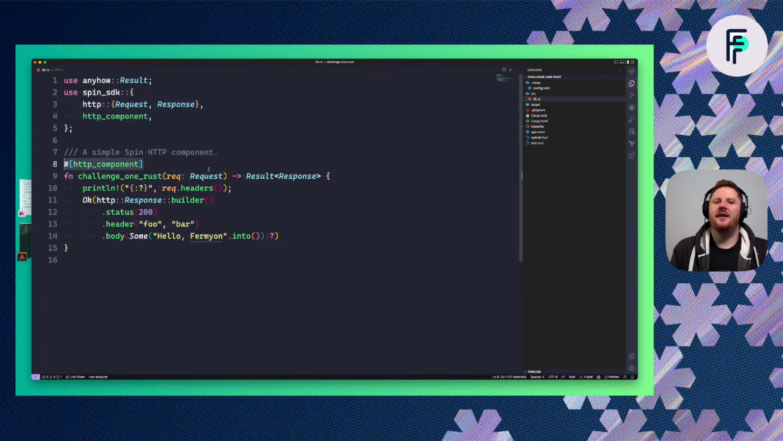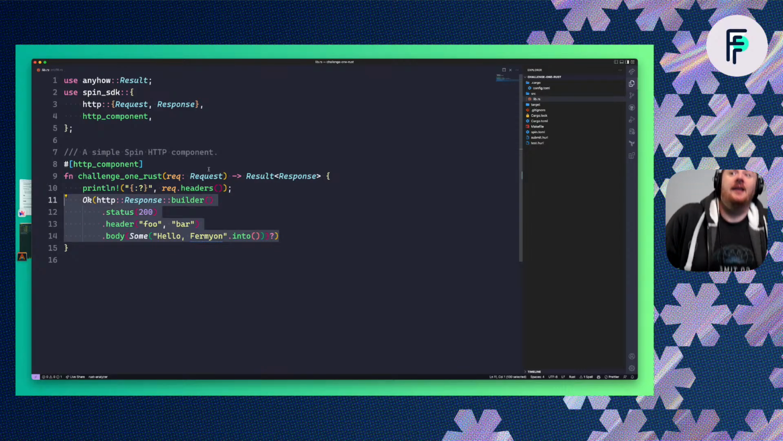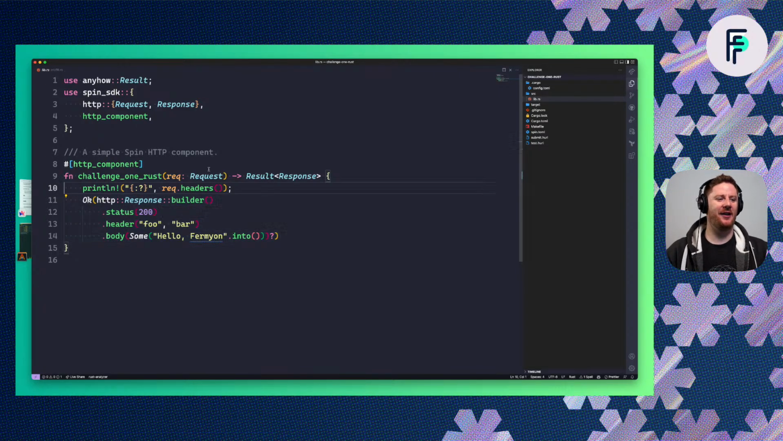You'll see that with the Spin Rust SDK, we're just applying a macro to our function. This does all the boilerplate for us, meaning all we have to do is work with a function that has a request as a property passed in. We can access the headers, and we have a response builder, making this super easy to work with. So I love the Spin SDK for Rust.